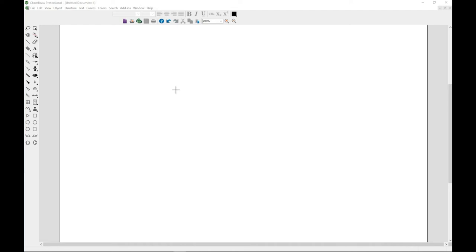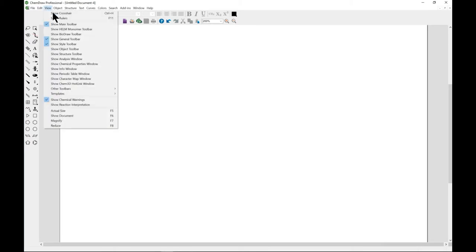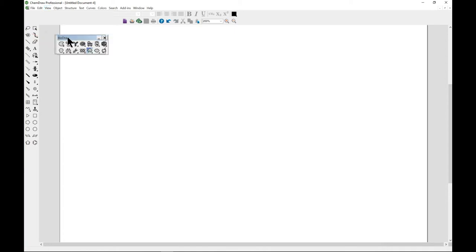In this lecture, we'll continue with our BioDraw. So we can come to View, and from View we can see Show BioDraw Toolbar. So let's select that one. When we select the BioDraw toolbar, we see this, which is the BioDraw toolbar.